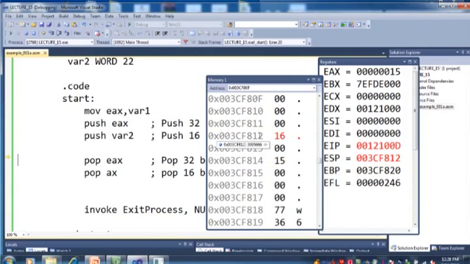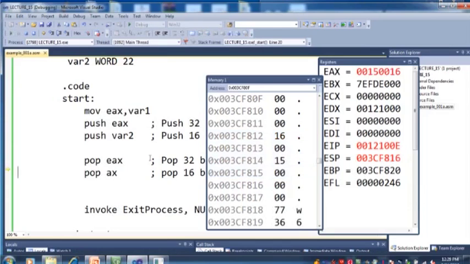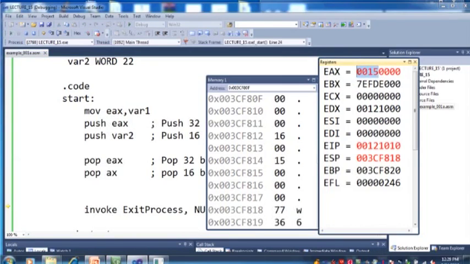You can see now we are going to pop. We are going to pop in a wrong order. So instead of 16 bits or 2 bytes, we are going to pop 32 bits. So you can see EAX will be 00150016, and here we are going to pop 16 bits or 2 bytes, so it should be 00. So actually 15 is the previous value inside the AX, so only AX has been updated here.